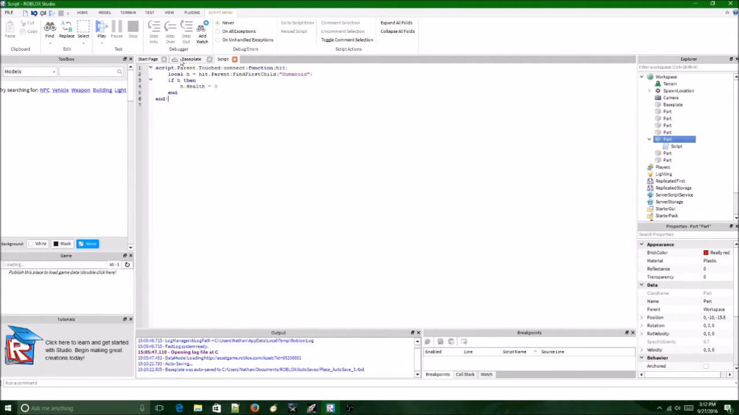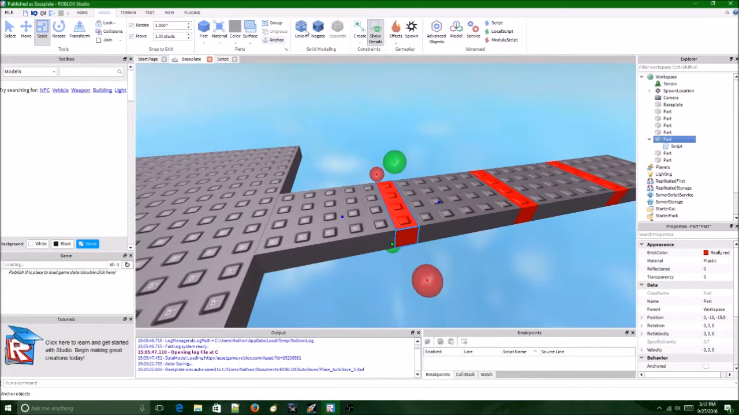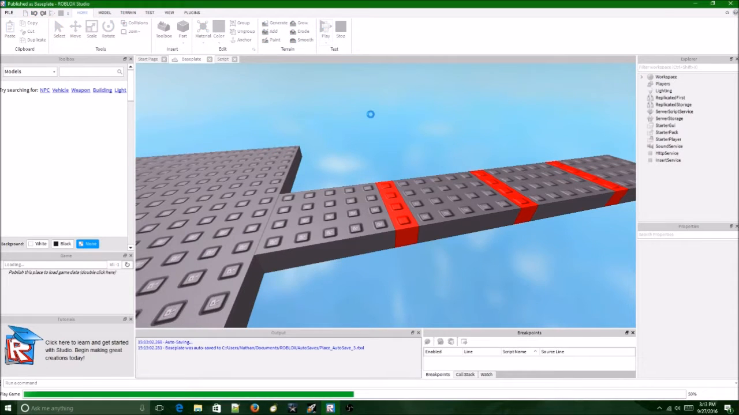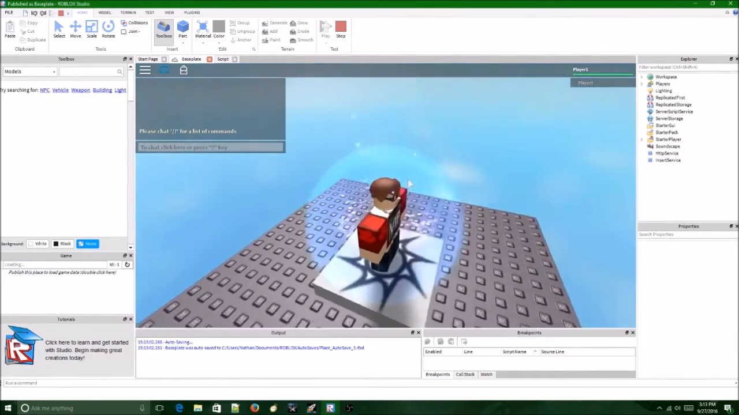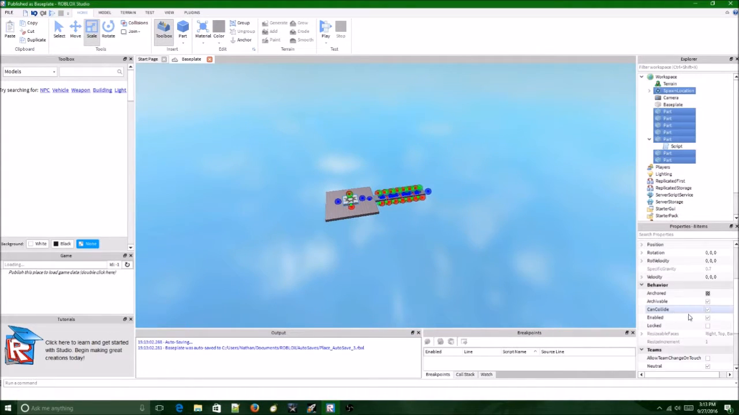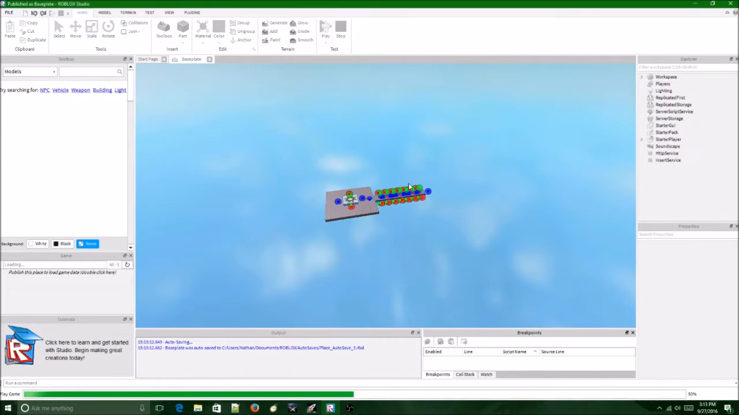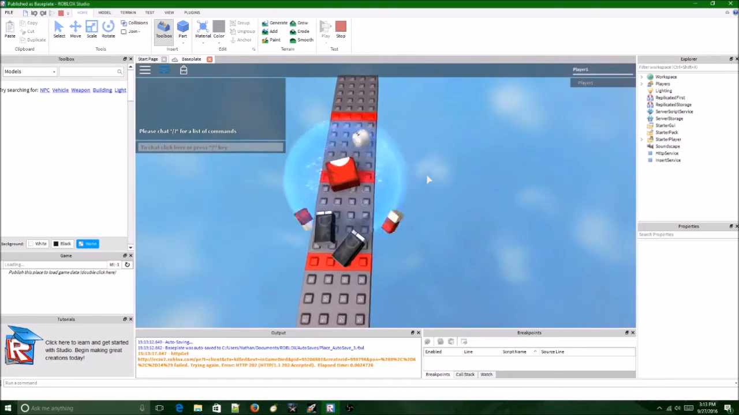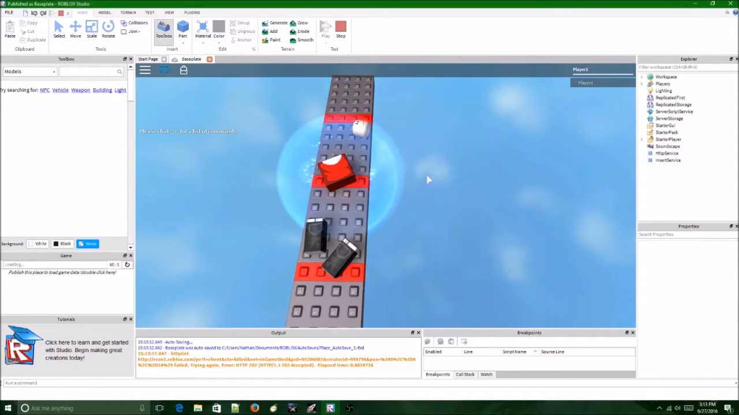So this is a very simple script. When you touch it, you will automatically die. It's as simple as that. So let's go ahead. Hopefully I don't forget the anchor parts. Let's try this. So if I step on one, I die. Simple as that.